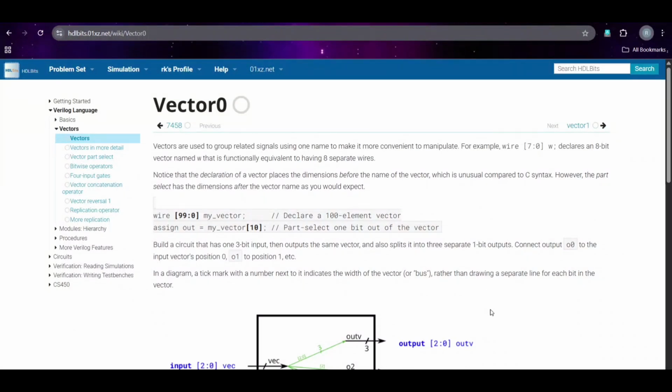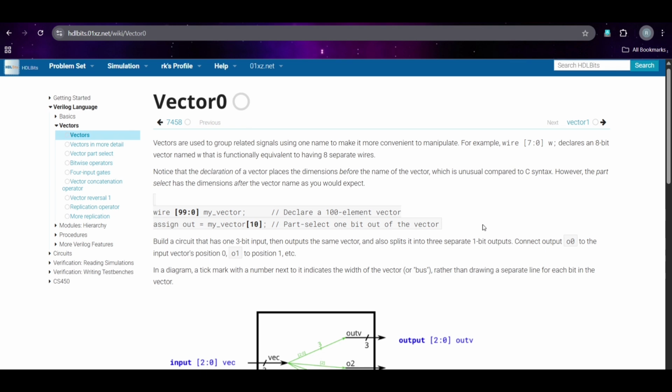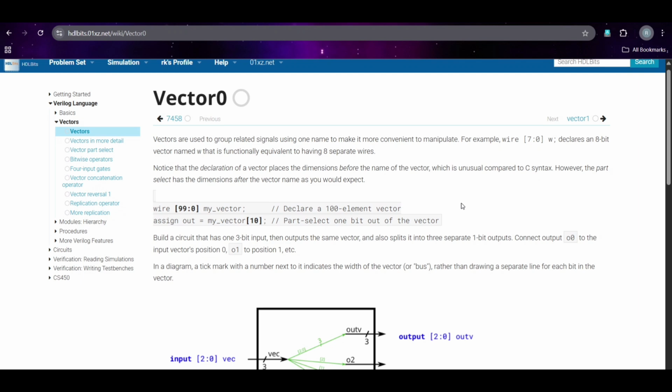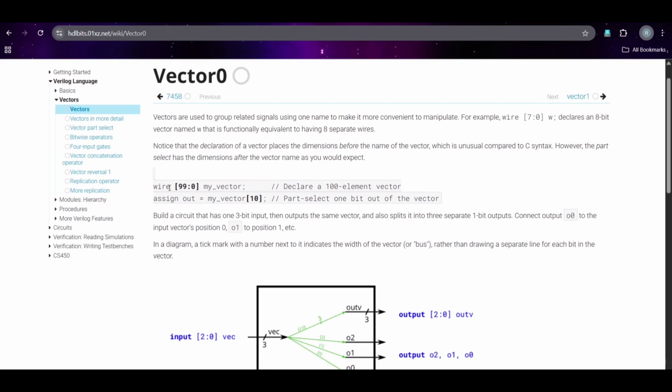So let's move to the next topic, that is vectors, and solve vector based questions. Okay, so here some little bit of theory has been given. Here it is mentioned wire [99:0] my vector. So any vector we can declare like this. This is my vector, a 100-bit vector. Okay, so that's why it's written like this, 99 down to 0.